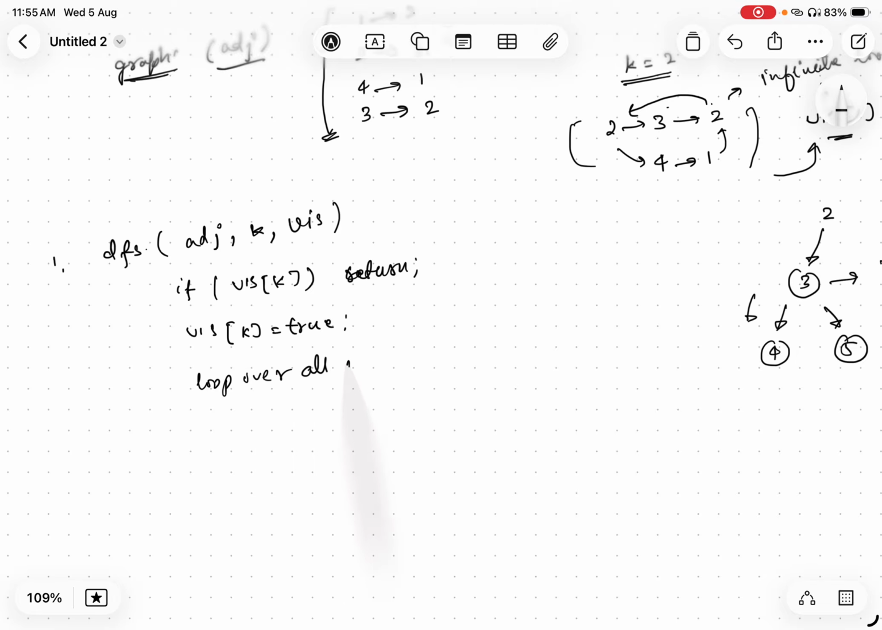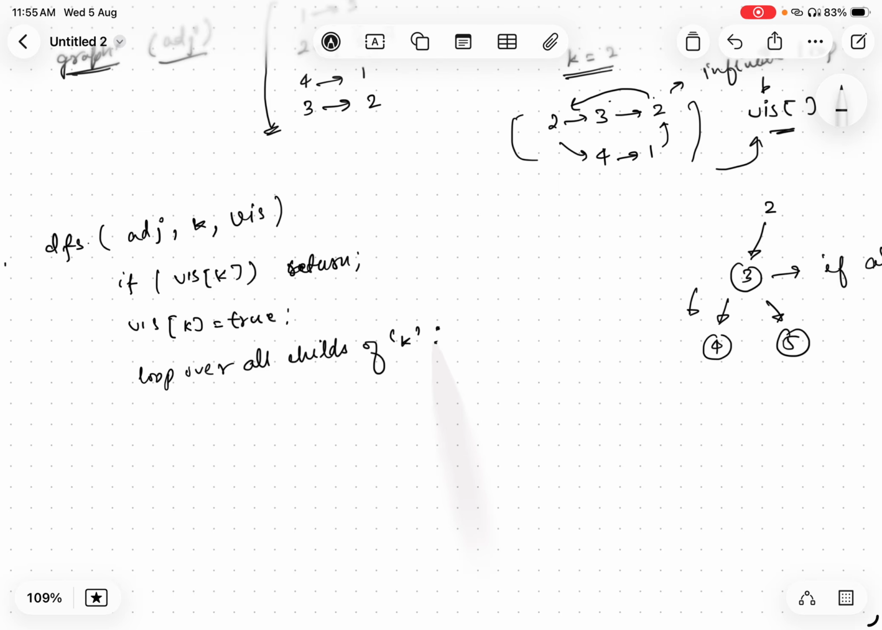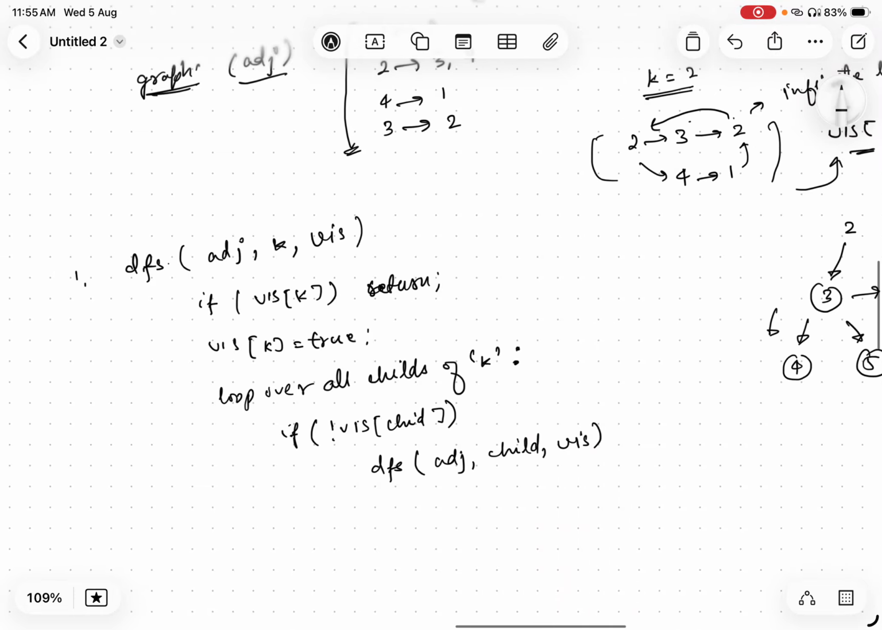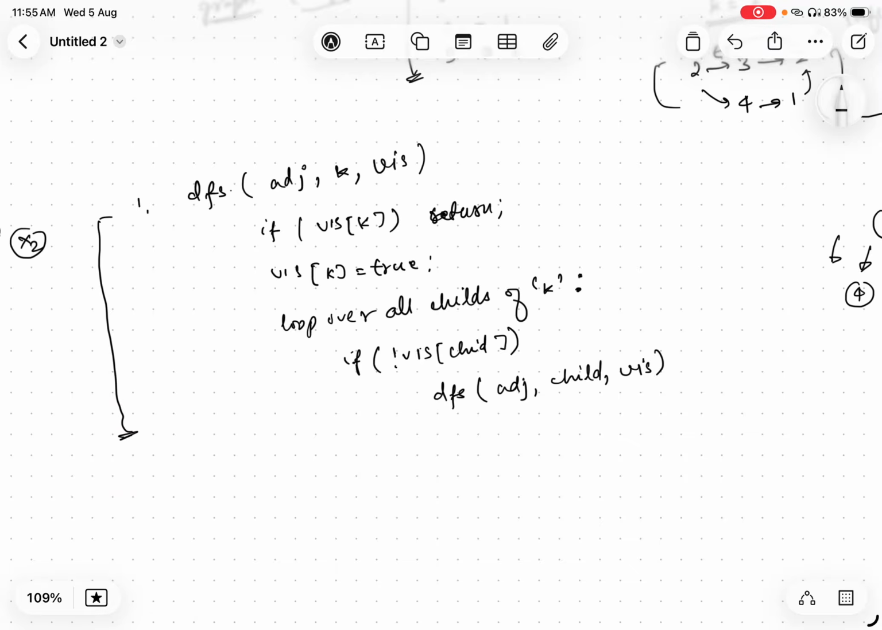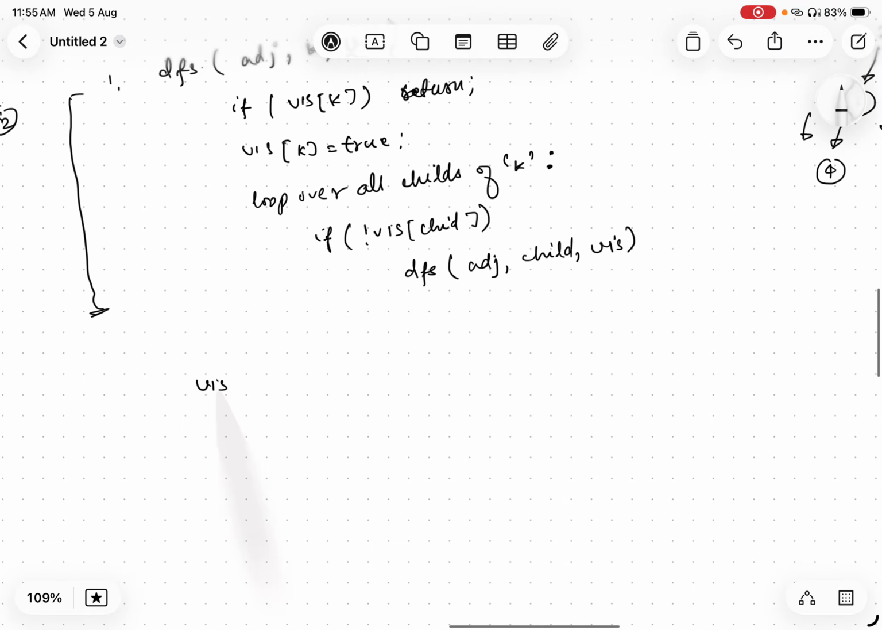The next step is to loop over all children of k. For each child, if you haven't visited it before, you simply call our DFS with the adjacency list, where k will be that child, and you pass along the visited array. So this is a simple DFS. After this DFS, what do we have? We have a visited array, which will be like 0, 1, 2, 3, 4.